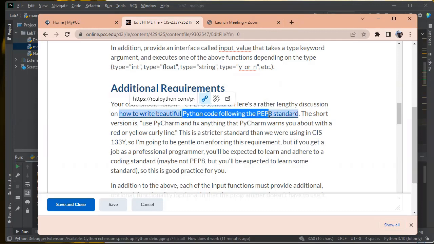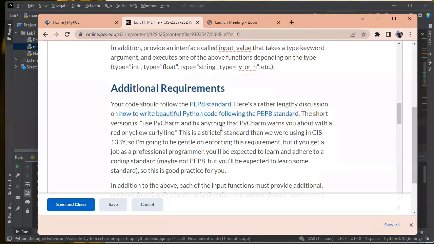I'm not sure whether that's possible. Beautiful Python code, that might be an oxymoron, a contradiction in terms. But anyways, there's more beautiful and less beautiful Python code. Anyways, short version is use PyCharm.